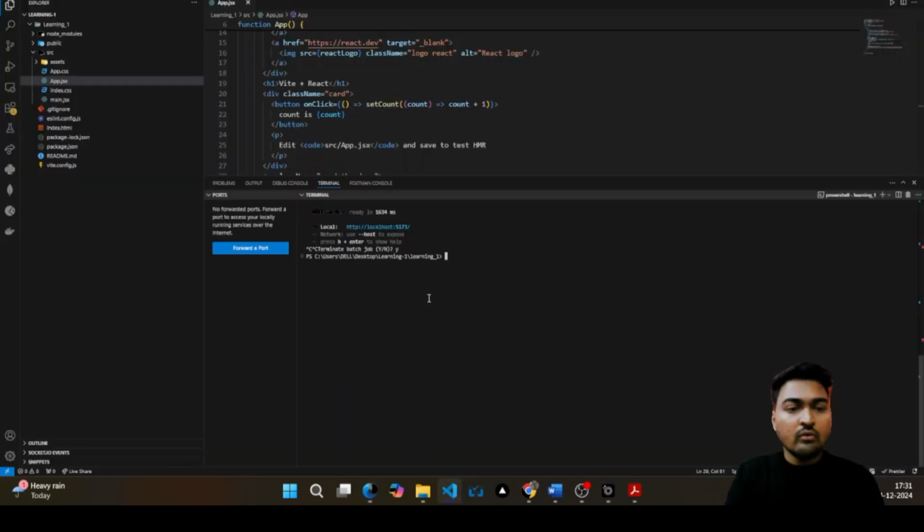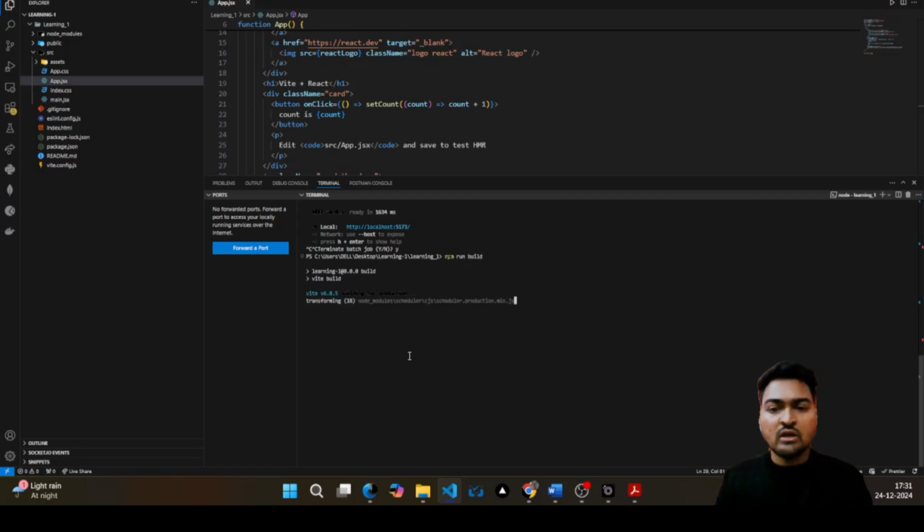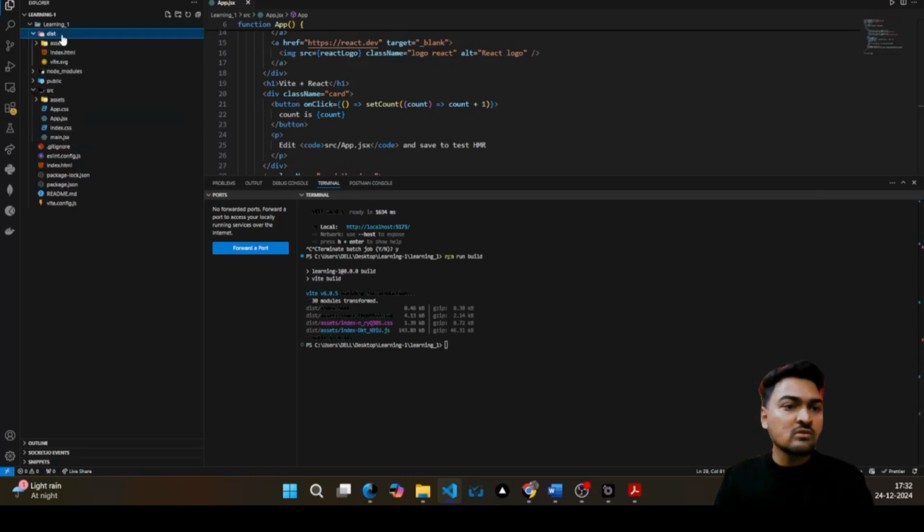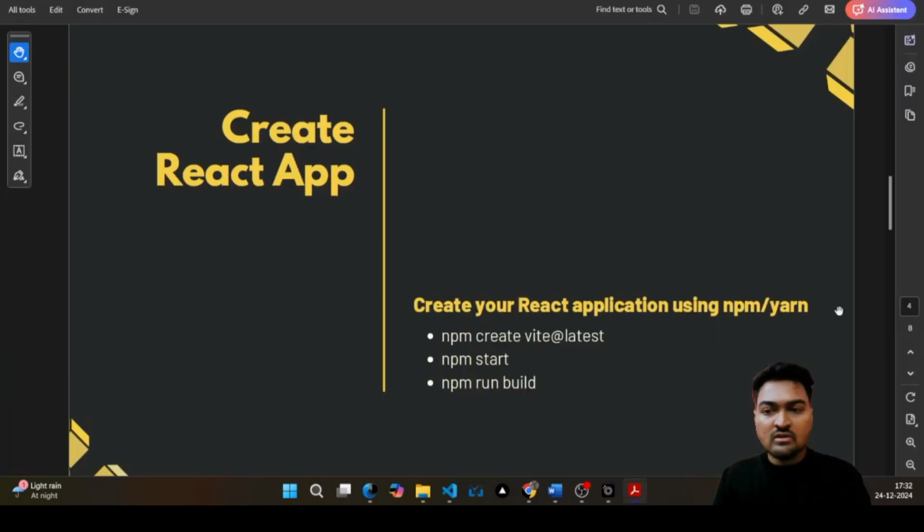Before that, we have to build it. We'll be deploying the build files on AWS. This command will create the build files which are deployed. As you can see, the build command is done, and it is showing in the dist folder. So the front-end application is done.